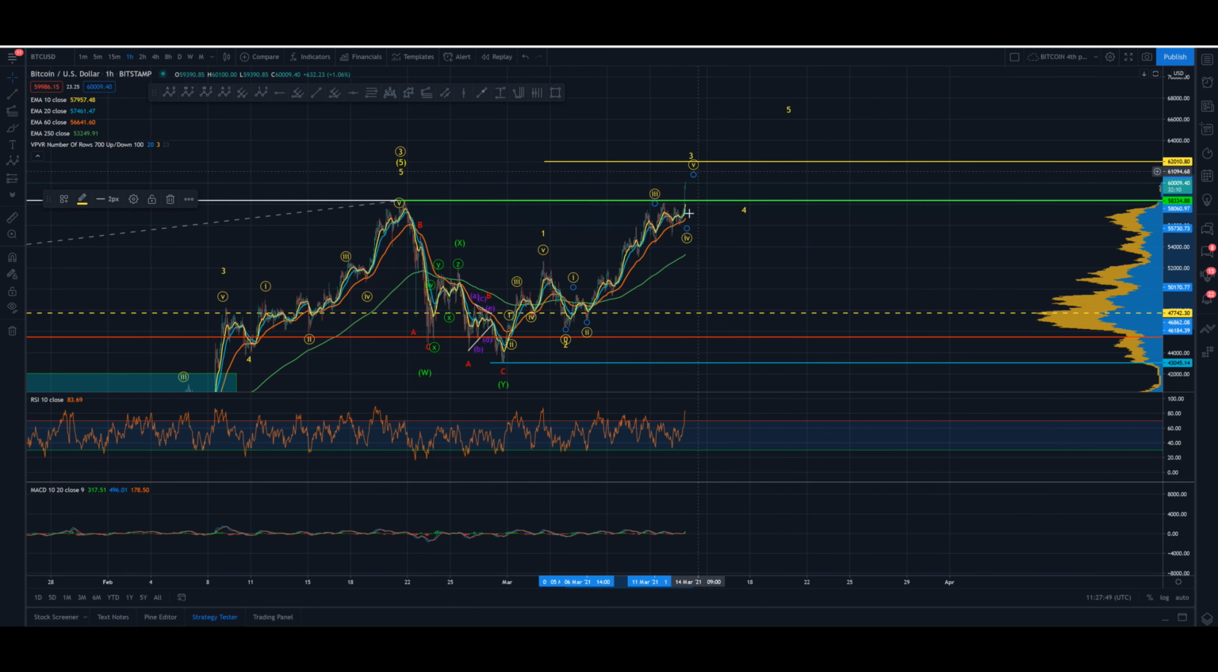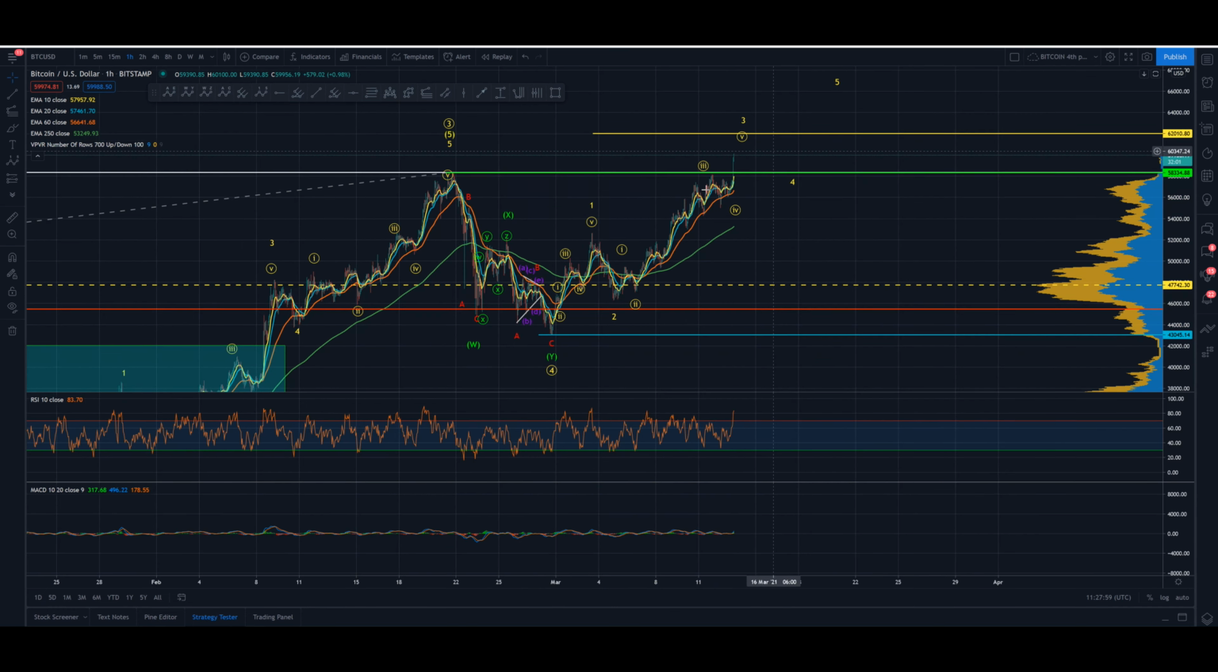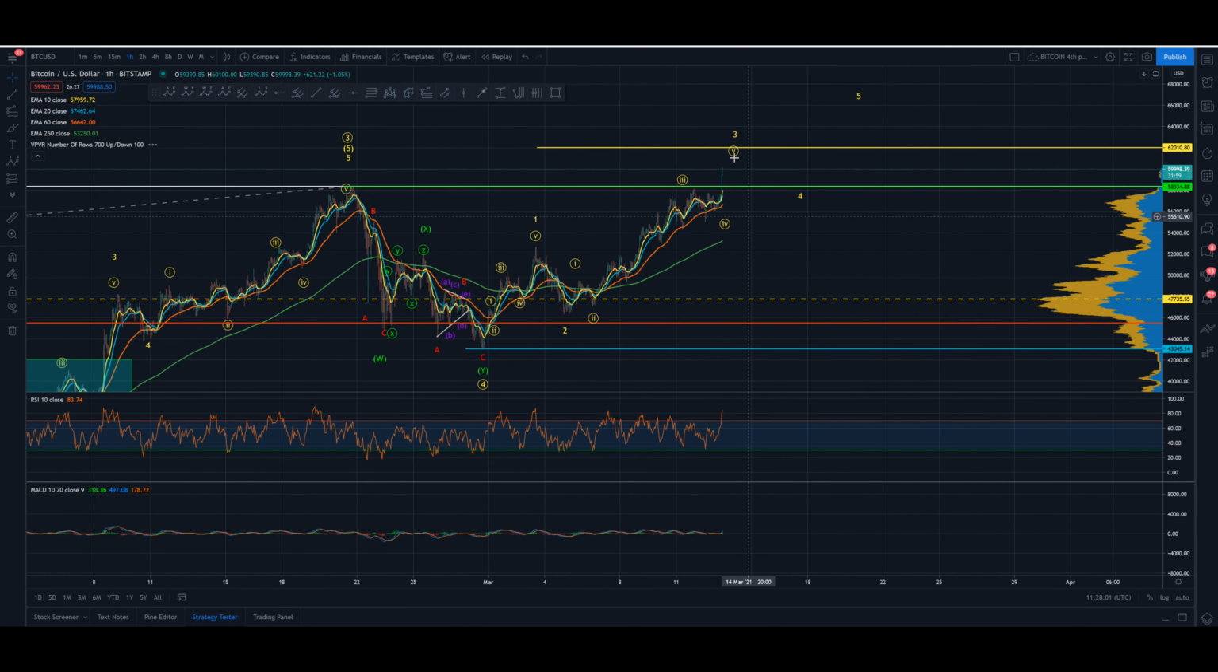A, B, C. No, it couldn't. It's a 3 wave correction there. So let's say this is 1, 2, 3, 4, 5. We put our 3 up at the 1.618. Okay, so that would be a good place for the minor wave 3. Then we'd expect a 4 and 5.